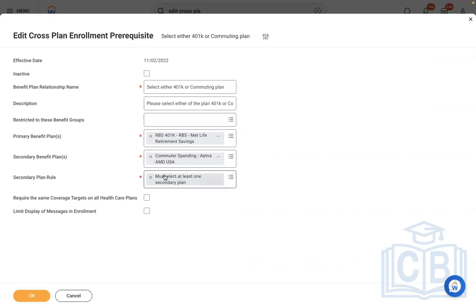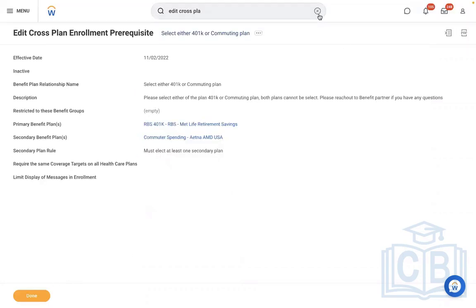I didn't get you, Kiran. Which validation? Must select at least one secondary plan. If they select this, commuter spending is also mandatory, they have to select it. Correct. If the employee first selects the commuter spending account, then it doesn't work. It doesn't look for primary. Okay, got it. Perfect. Now let's see.